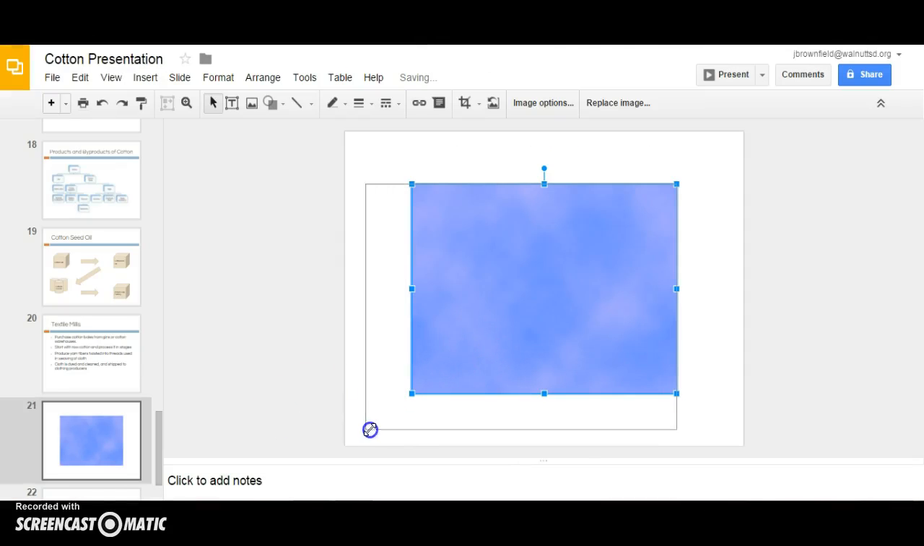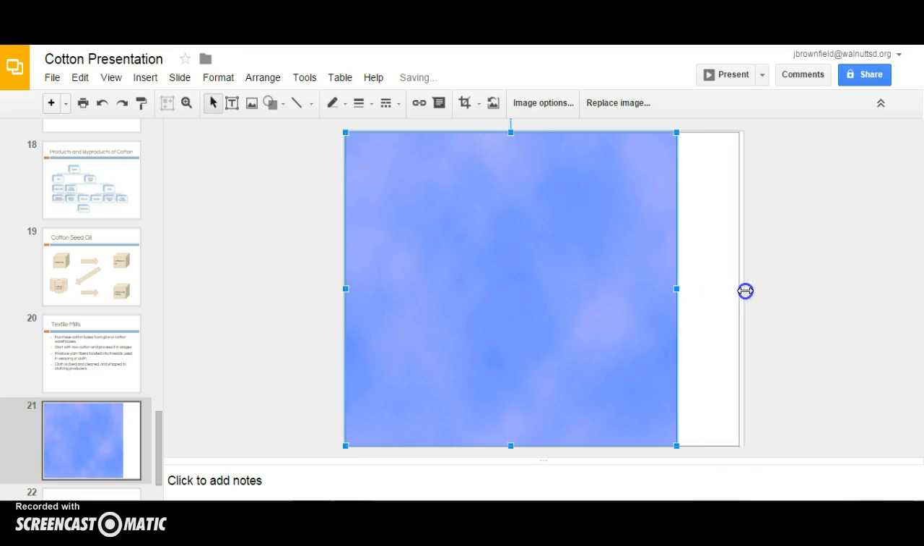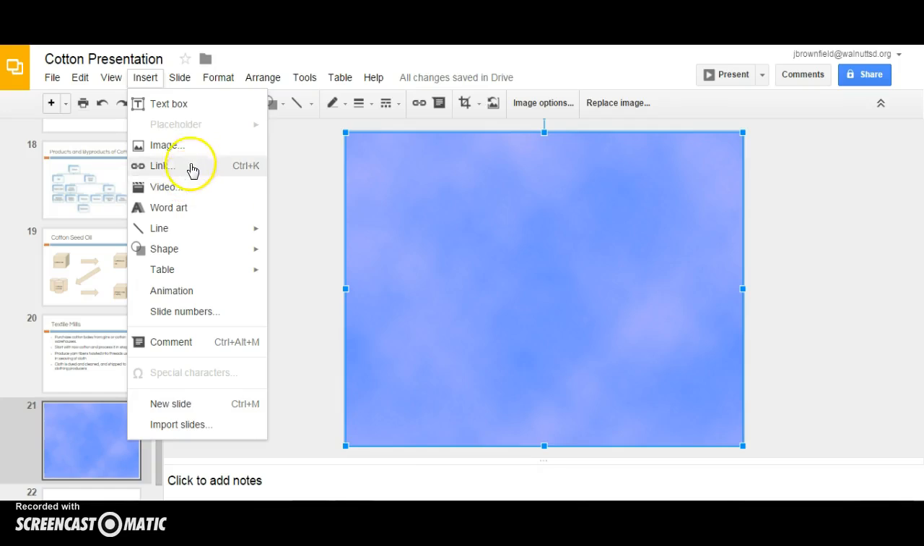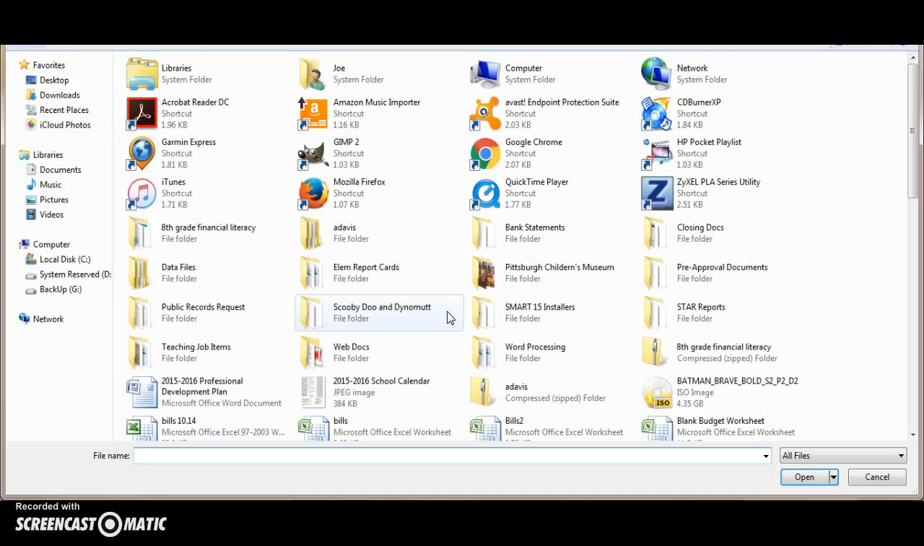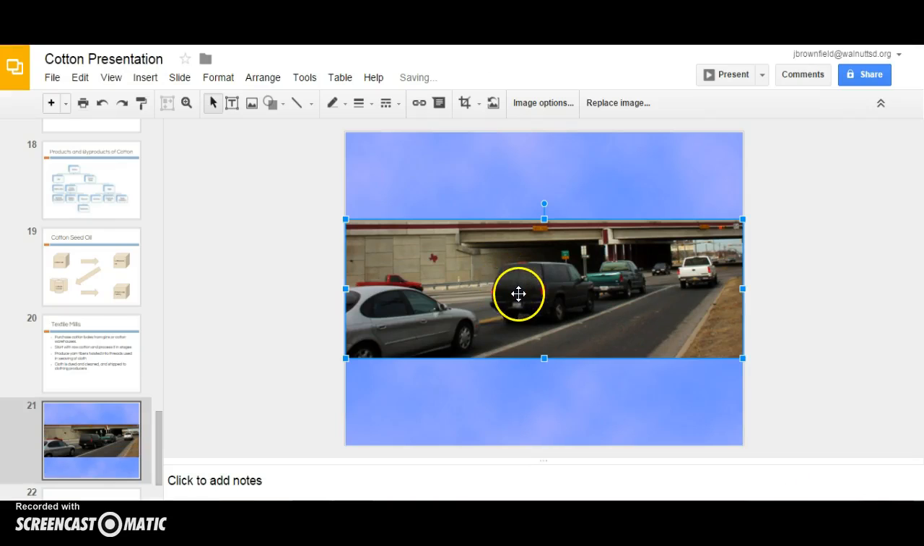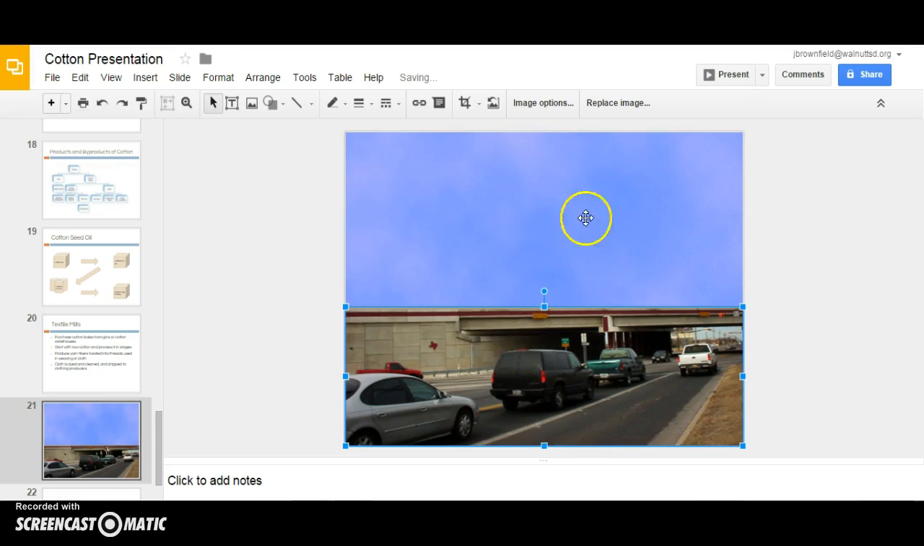And I want to stretch this out so it covers the entire slide. So when you're dragging your edges here, you want to get all the way over to the edge. Okay. The next one I want to insert is the highway. And Google tries to even that up for you and center it. So let's just drag it straight down, and we want to go to the bottom. Okay. So now we have a sky and we've got a highway, and now we're going to insert a truck.